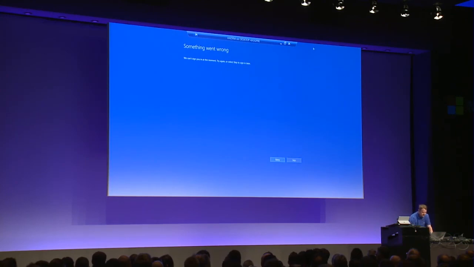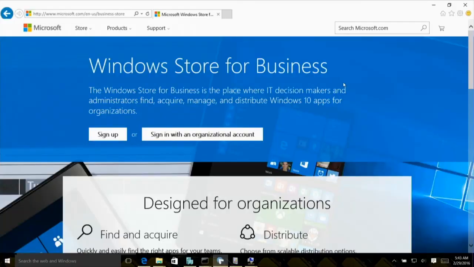All right, so let me show you another one of our cloud-based scenarios, and that's the Windows Store for Business. So when we first launched the product, we didn't have an environment for the business store. We had a consumer environment, and so it worked with a Microsoft account. And it didn't understand things like that Azure Active Directory account and my corporate credentials.